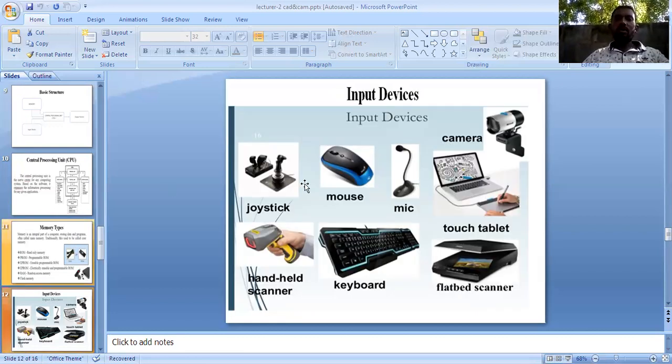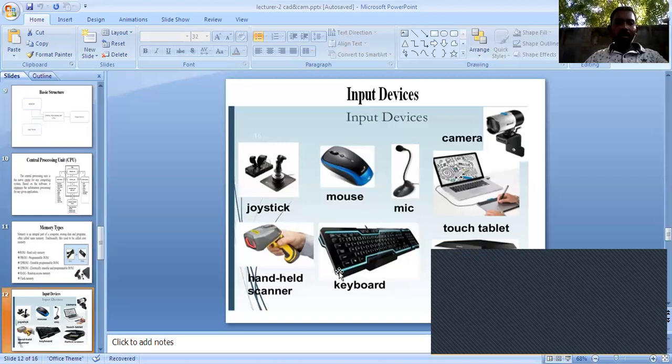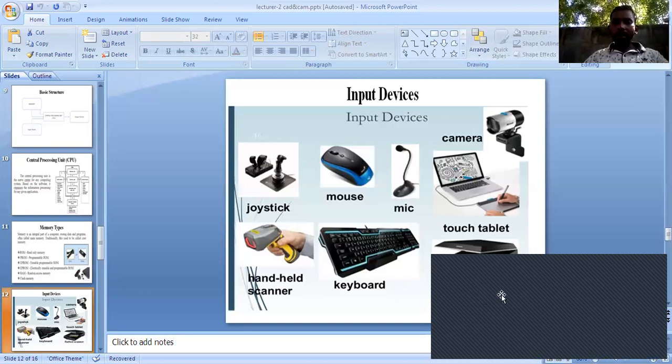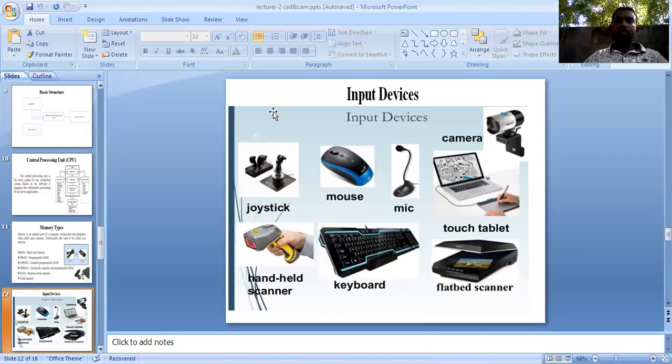Input devices, what do input devices mean? One of the input devices is the joystick. Next are the mouse, mic, camera, touch tablet. Next is the handheld scanner, keyboard and flatbed scanner. So these are the input devices.